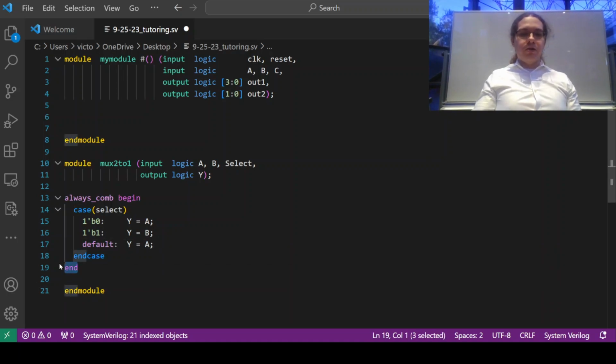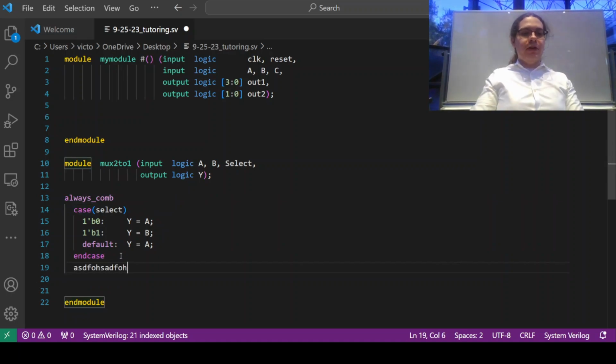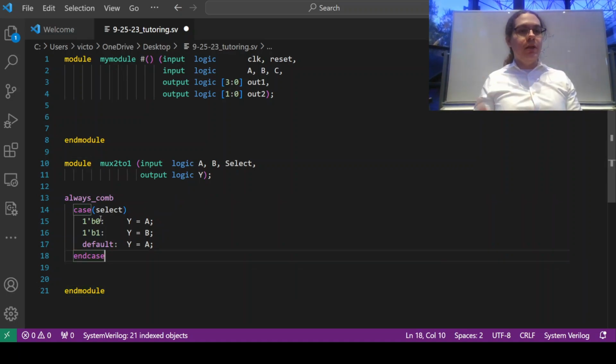You don't, like I mentioned earlier, actually need this end or this begin. The reason why is because this case end case counts as one long complex statement, and so you don't need to tell the parser that, hey, this is all within the always-com block. It knows it is. If you then had some extra stuff down here outside of the case block, you'd need a begin end. But I'll leave it anyways. Okay, that's one way to do this.